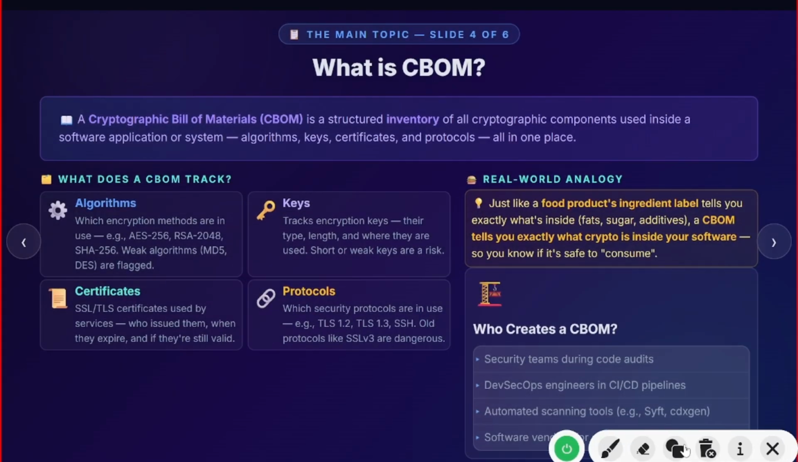And now let us see what exactly CBOM is. The full form of CBOM is Cryptographic Bill of Materials. It is a structured inventory of all the cryptographic components used inside your software application or systems. It primarily includes algorithms, keys, certificates, and protocols, all in one place. You can see exactly what the CBOM tracks.